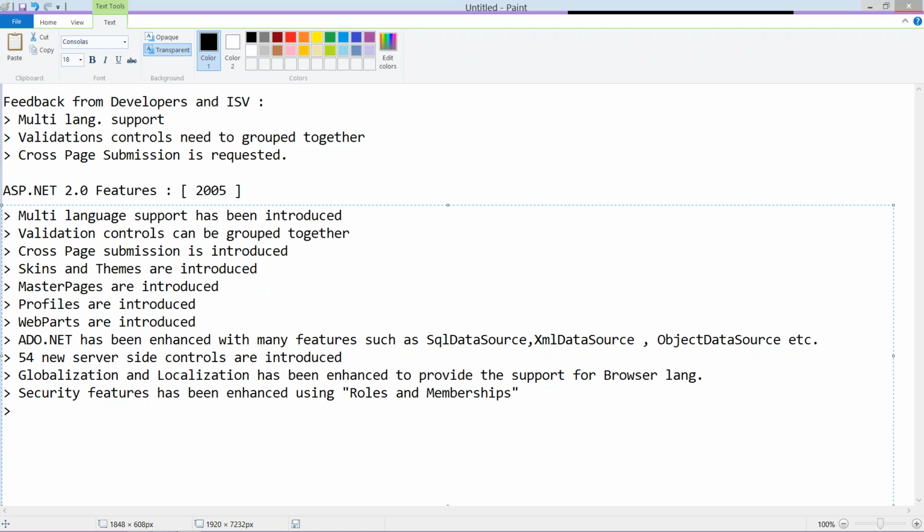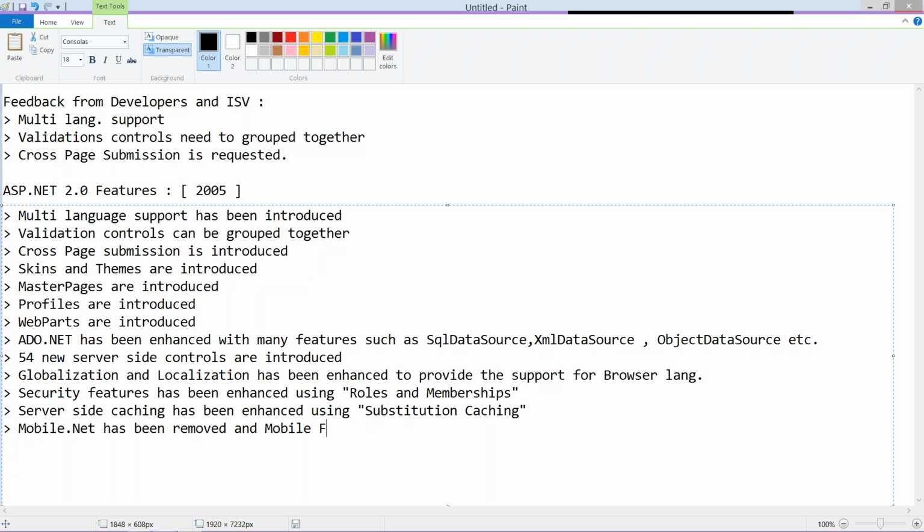And when we try to understand this, server-side caching has been enhanced. We got something called substitution caching, which was introduced in ASP.NET 2.0 and was not there in the 1.x version. And Mobile.NET has been removed and mobile forms has been introduced.